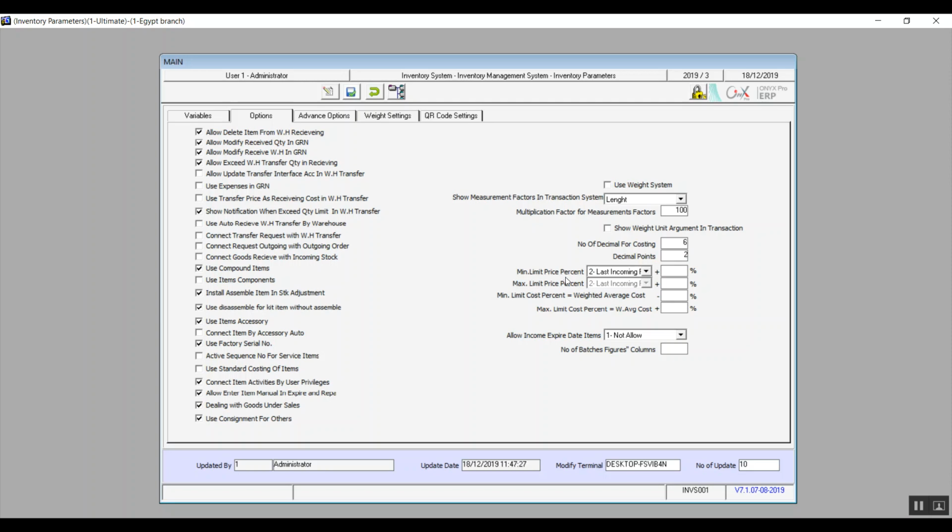Minimum limit price percent. In the drop down menu, we have two options, cost or last incoming price. If you choose cost, the system will automatically choose cost for the maximum limit as well. The fields on the right, that's where you determine your profit margin.